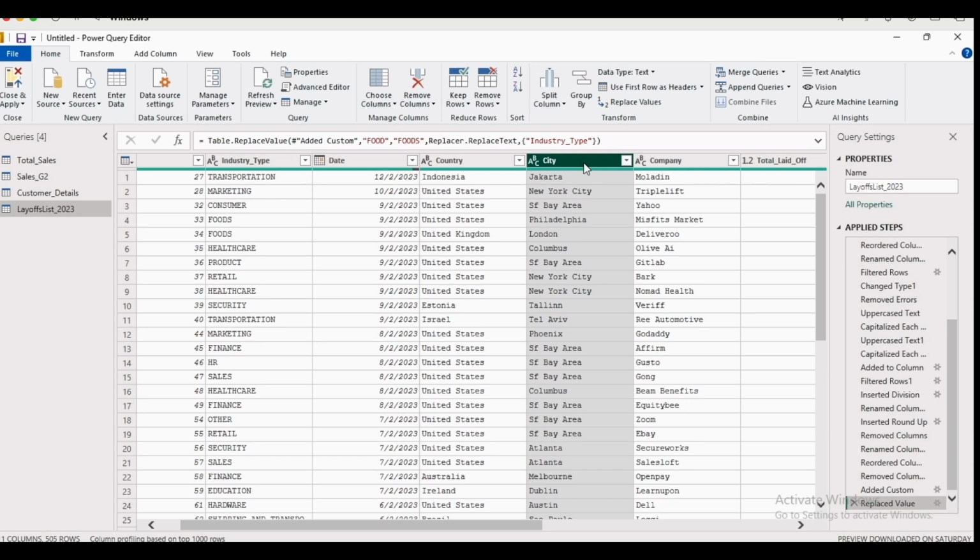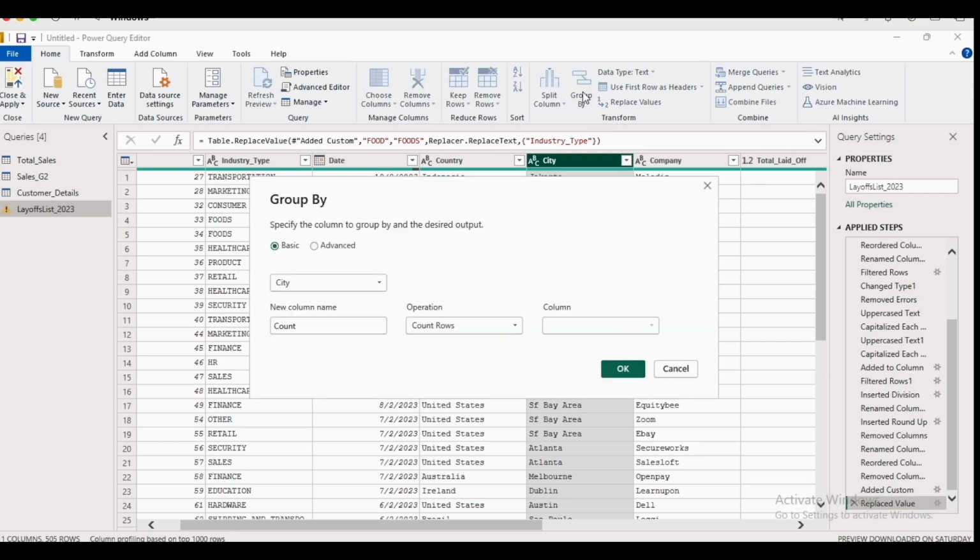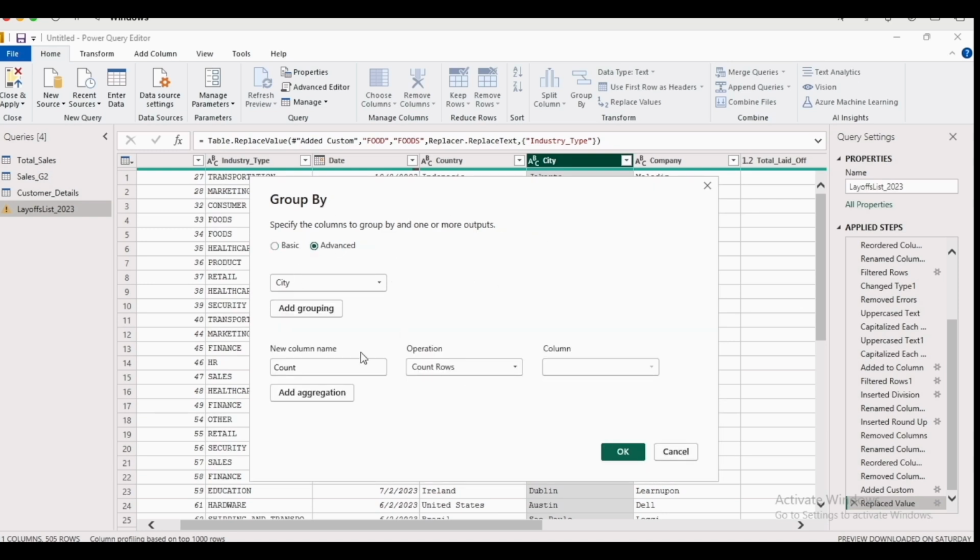So for that you have to select this city column and press the group by button. This is a button which shows you this pop-up. You have to choose advanced. In the advanced you have these options: new column, operation and column. For the new column we just have to write down total staff, and here you are going to get sum, and the column name will be total staff.